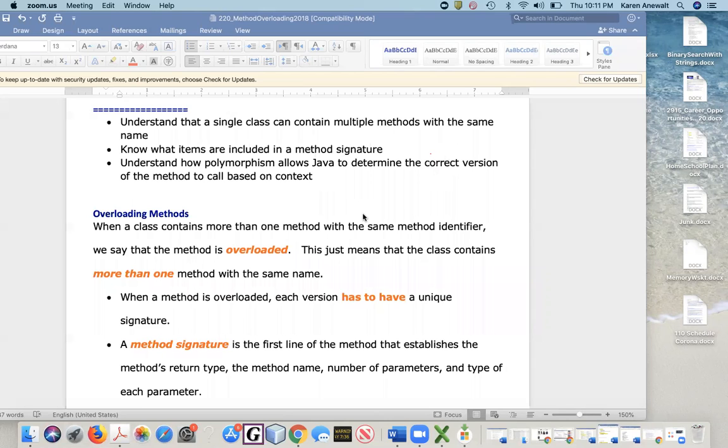In this video, we're going to talk a little bit more about method overloading. We're going to understand that a class can contain multiple methods with the same name. We're going to talk about the importance of the method signature, and we're going to understand how polymorphism allows Java to determine the correct version of a method to call based on context in our program.